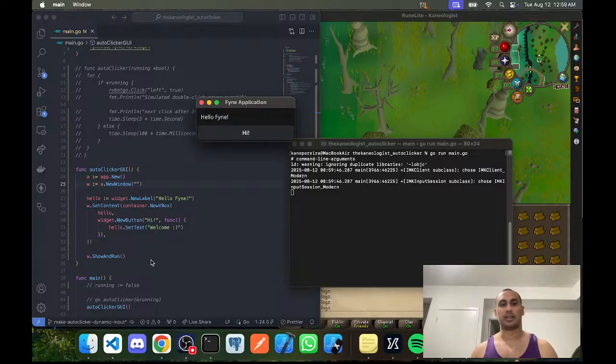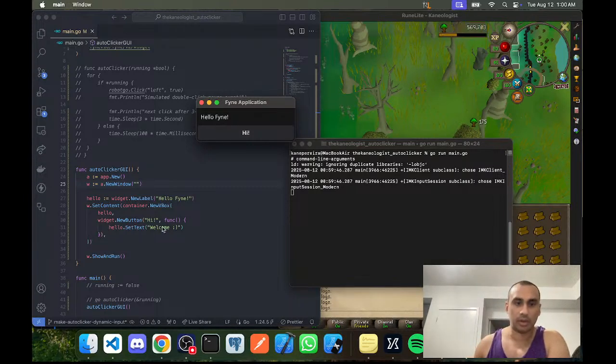w.setContent. Now this is looking for some sort of event. Okay. And then there's a widget new button. And there's a callback. So when I click this button, it looks like it looks for a click event of some sorts. And that's going to change it to hello or welcome. Welcome. Okay. That's good enough for me.